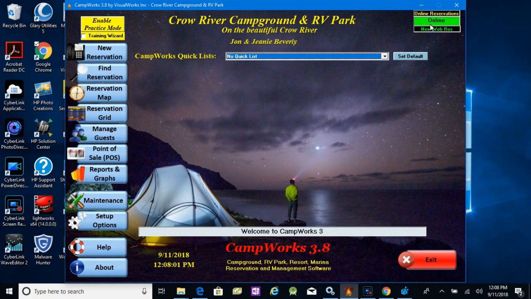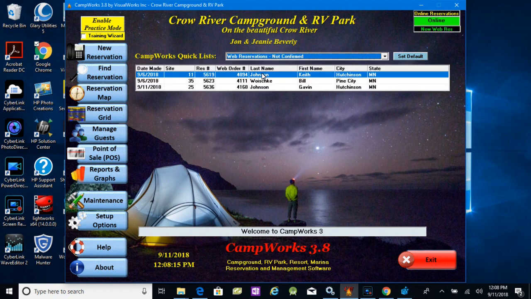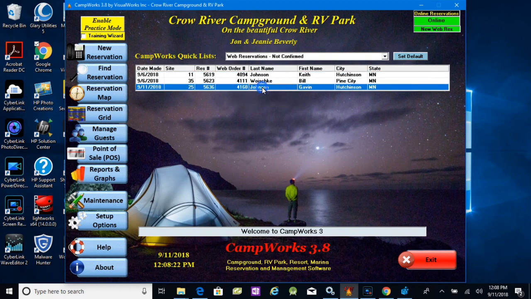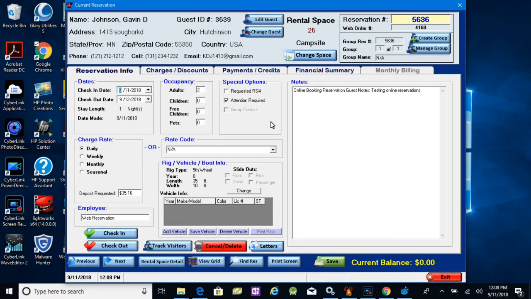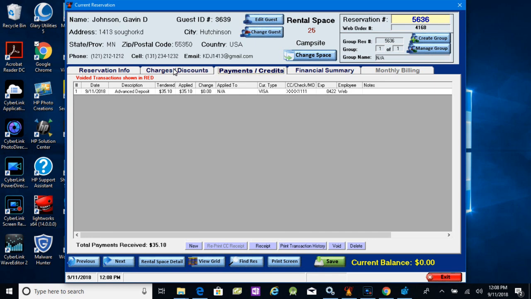If I go, now I see that my reservations are online. By the way, when we have online reservations set up, this is your indicator that everything is good, that they're online, they're functioning. If you double click the blinking new web res, it will open up and show you the reservations that have been created. And so now we can open up the reservation. So here we were testing the online reservations and see that everything is entered in, it's paid, everything looks good.